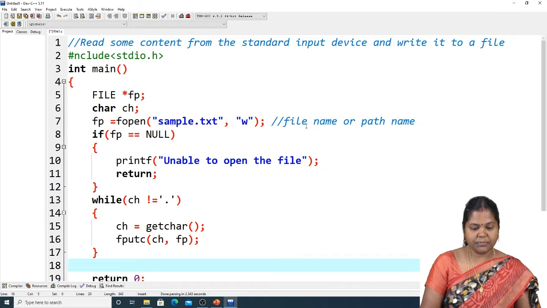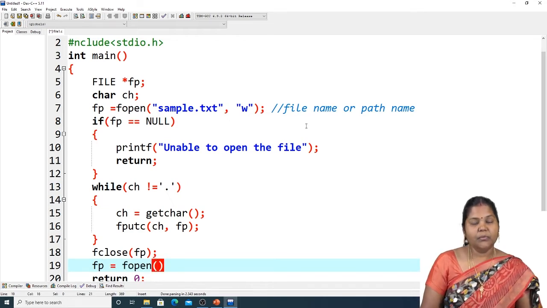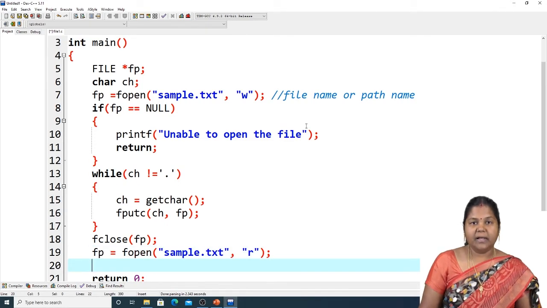Now I will close my file, fclose of fp. So my file is now closed. Now, if I want to see whether the contents are written properly or not, I can again open the file in read mode, read the contents and display them on the screen. So let us again open the file with fopen, sample.txt, but this time I will change the mode to read mode. Now, my file is opened.